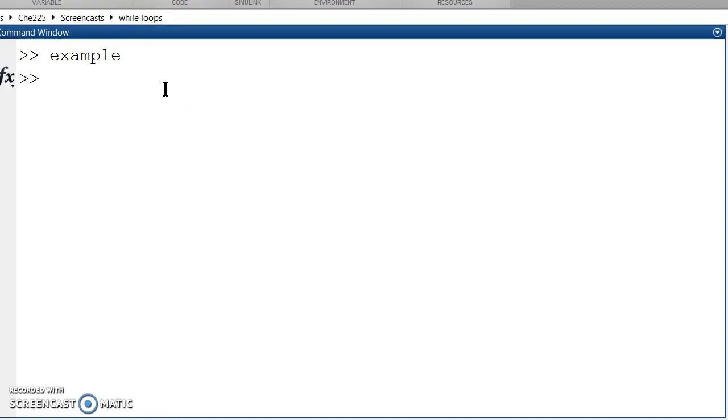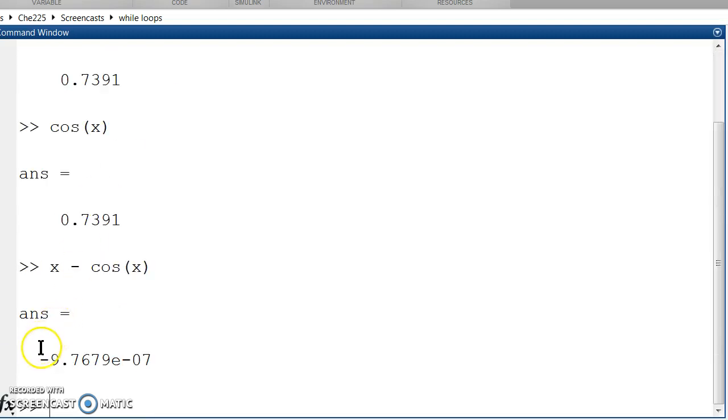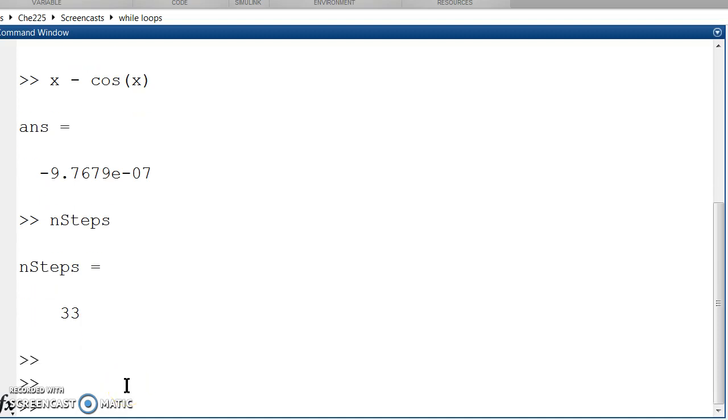And what you didn't see is that Matlab went through the iterations, starting with the initial guess of x equals 1, and eventually converging onto a new value of x, 0.7391. And the cosine of that is 0.7391. And the difference between x and the cosine of x, the absolute value of that, is less than 10 to the minus 6. In addition to that, how many steps did I take? 33. So it didn't reach 100 steps, and it did converge, and so this is the part of the condition that broke me out of the while loop.